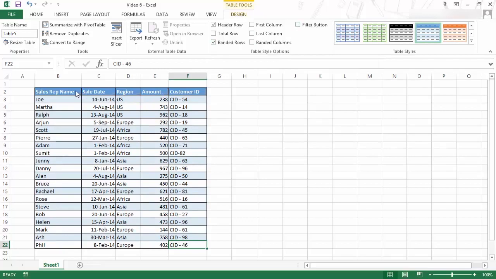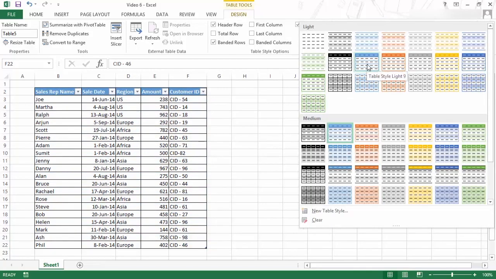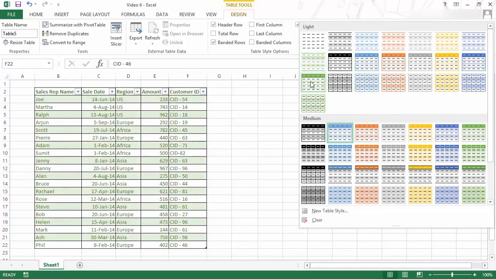If you click on it, the filters would be gone. Otherwise, your filters are by default available for your headers. If you do not like the formatting Excel has given to this table by default, you can also go to table styles and change this formatting. So for example, here as of now I have this blue formatting, and you can hover around these and see what is the color theme that suits your work.